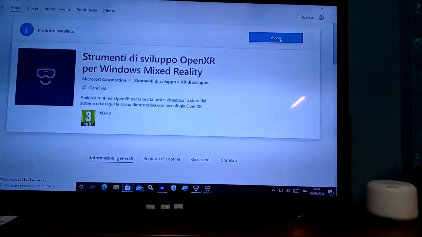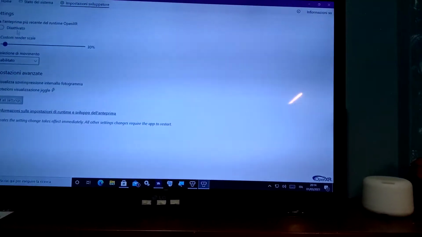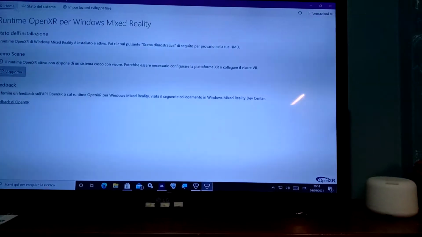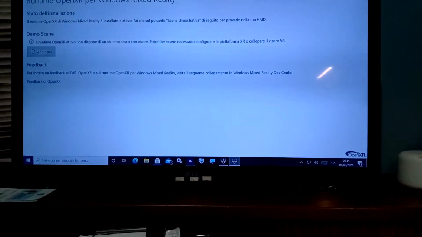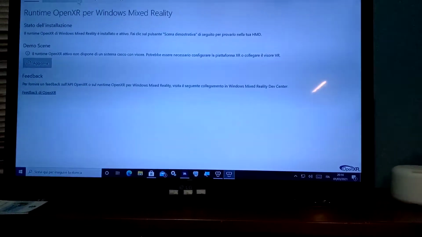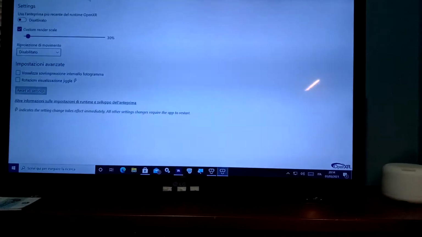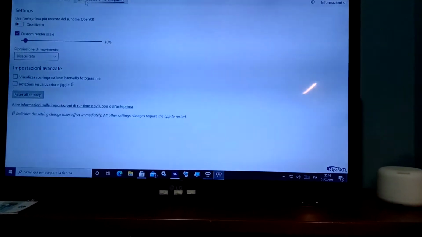Then you open OpenXR and you have three pages: home, state of the system, and developer setup. You don't need to do anything in home or in state of the system. You have to go directly to the developer setup.